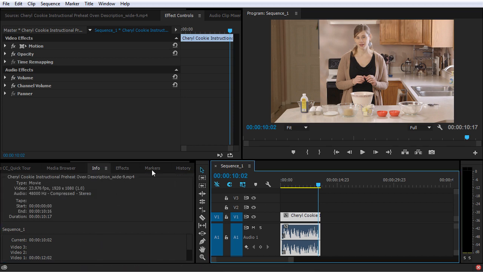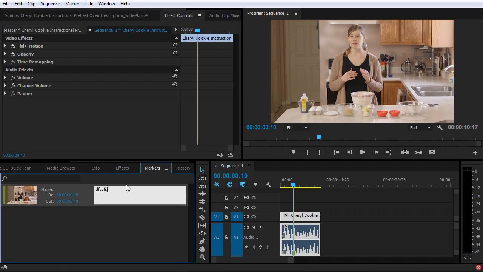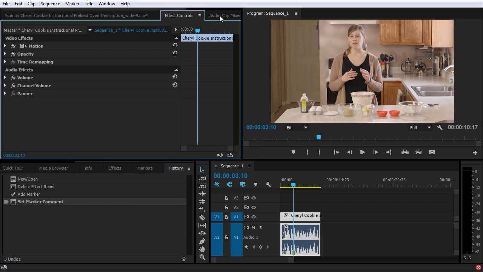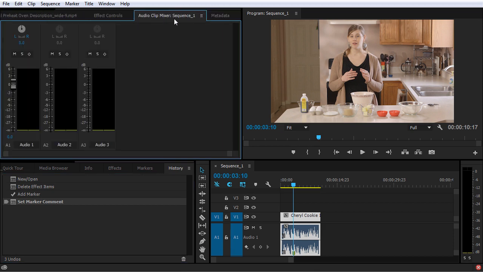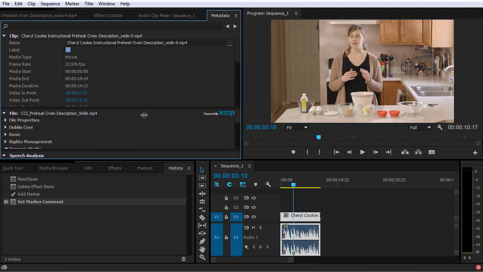There's a markers panel here, so if I drop a marker in here, I can add some notes about this marker right here. And then there's the history panel, and this shows you what you've done so far in your project. If I jump up to this frame up here, you have an audio clip mixer, and this is a way that you can change the audio levels for individual clips. And then there is the metadata panel up here, which you can see all the metadata listed for this clip.